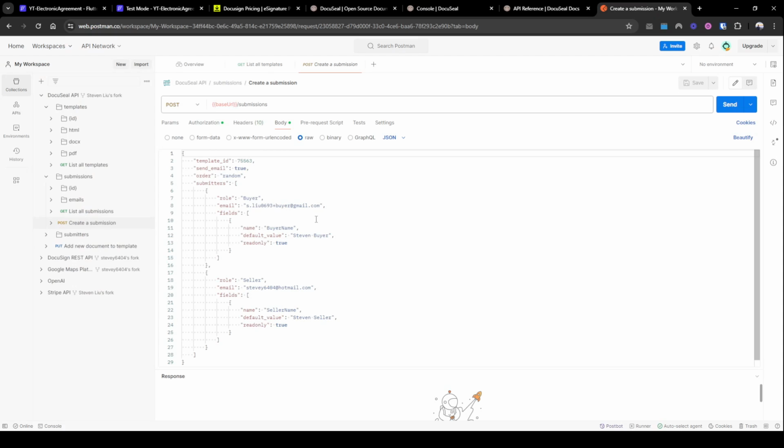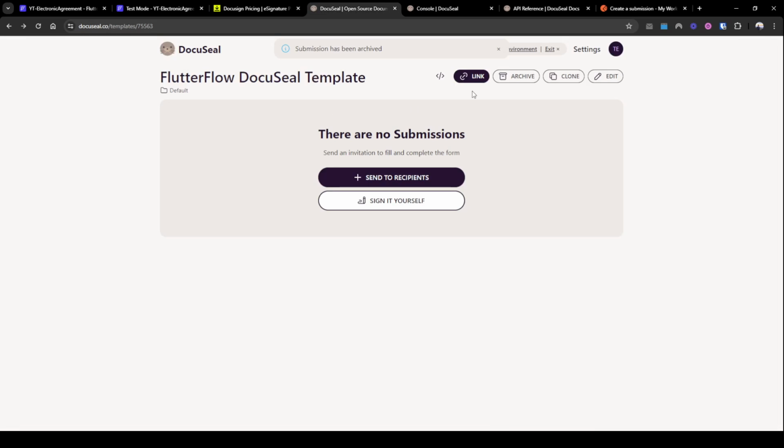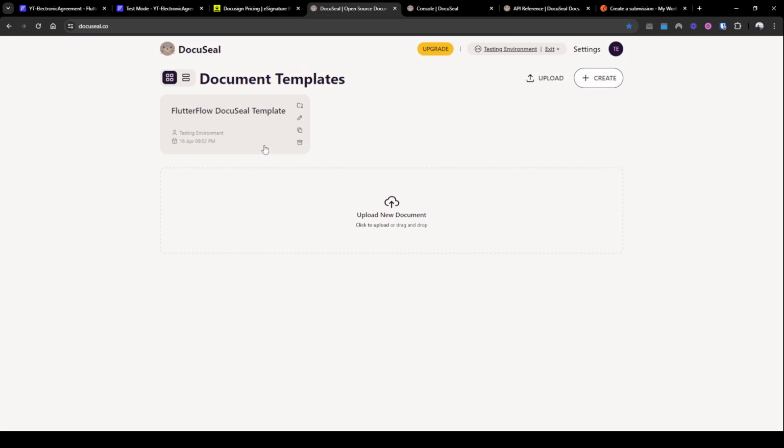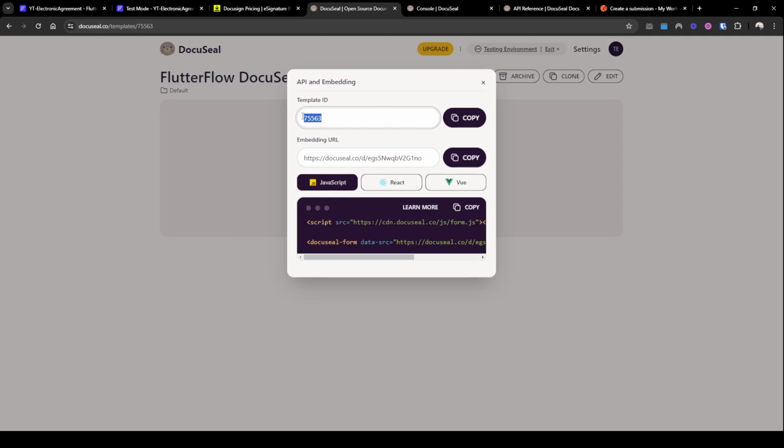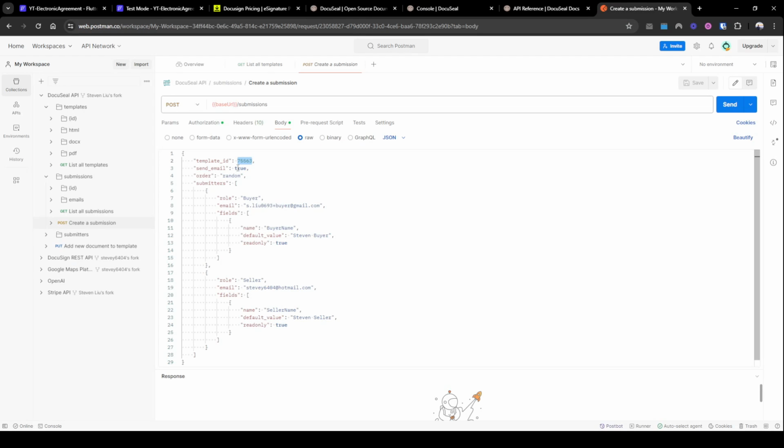So how I've done it is, this is the raw message that we send. This is the JSON message we're sending to DocuSeal through our POST API call. So we have the template ID, which we can grab by listing the templates, or if you go to DocuSeal and go to the exact template that you're using, and press this API embedding, you can see the template ID is 75563. So I'm going to say send email as true, and order as random because I don't care who signs first.